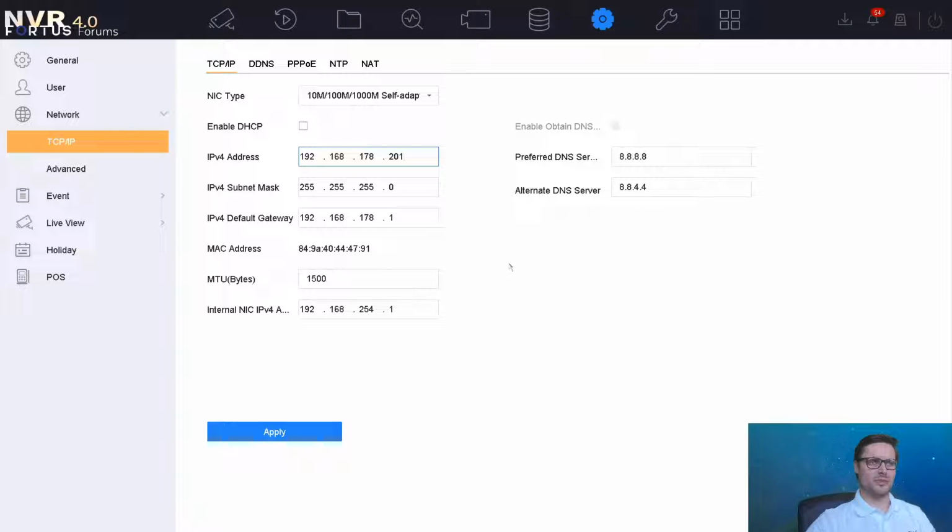You can find out what the IP address was when you log back into the modem, so you can see what ports and what IP address have been opened.